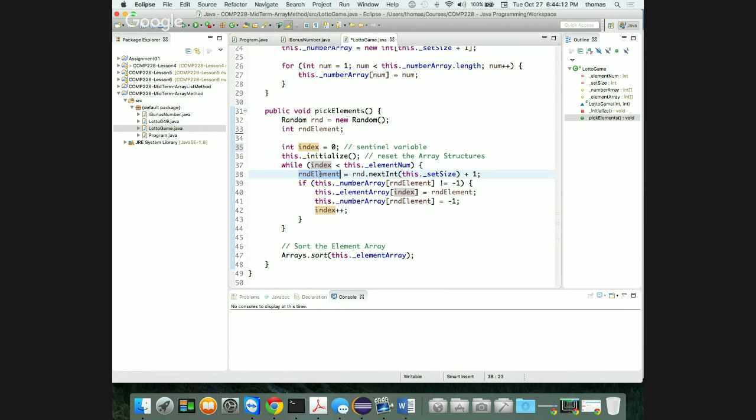Okay, now I'm going to take my random element. I'm going to get my number from 1 to 49. And if I say this, if the number array, and I'm using the random element to index that array. So the index of the number array, which is a random number from 1 to 49, right?